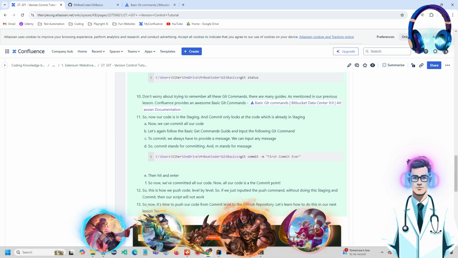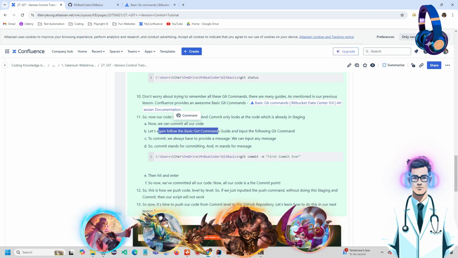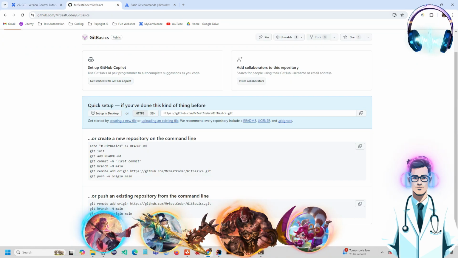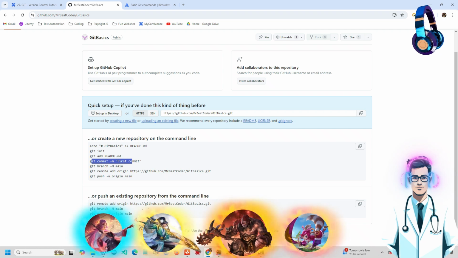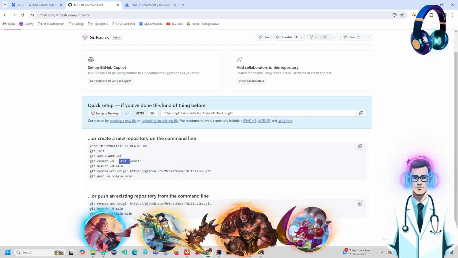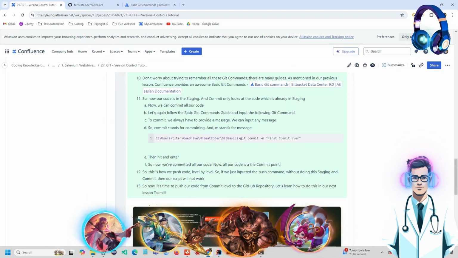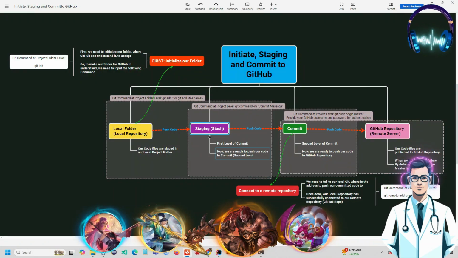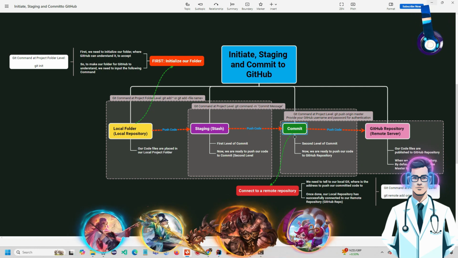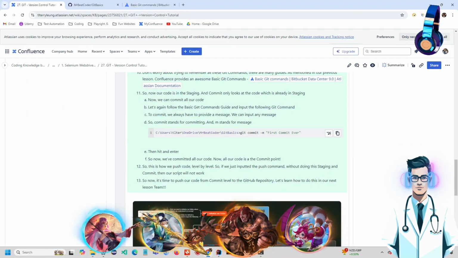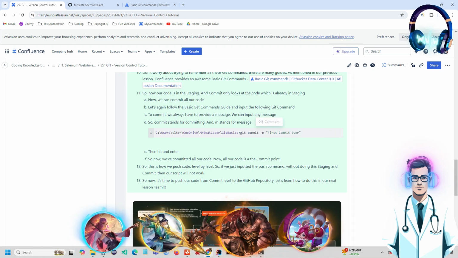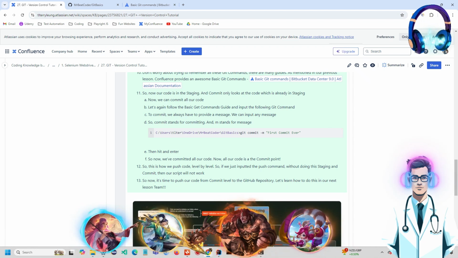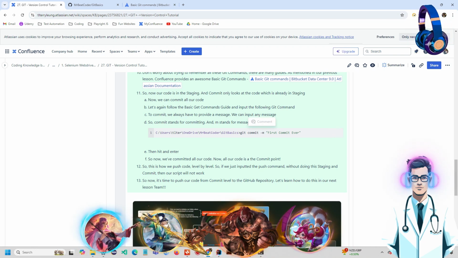Now we want to commit our code. So again, we can follow the command guidelines. All in here: git commit, message, first commit. So we're going to go from staging to commit. So let's do it, team. So git commit means committing to the second level. And m stands for the message.